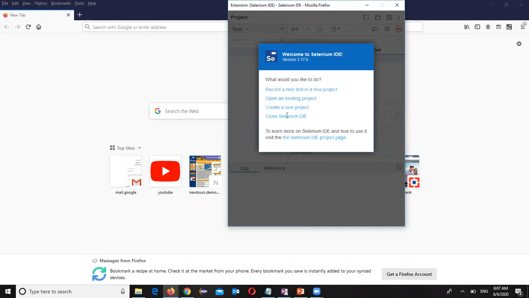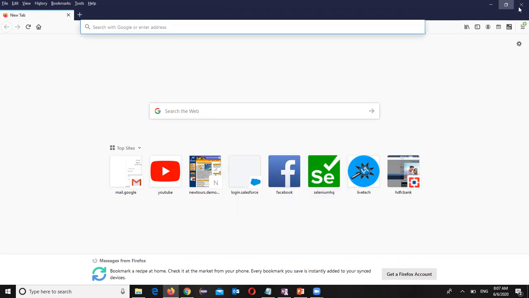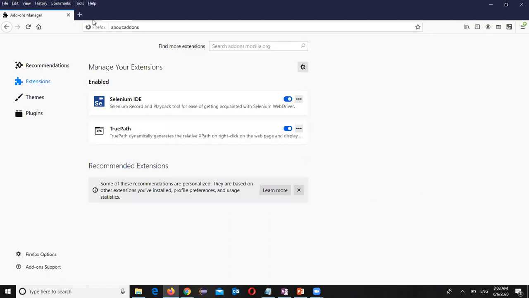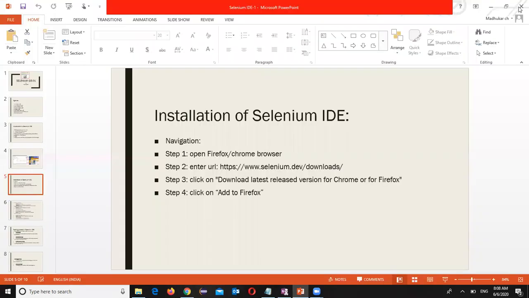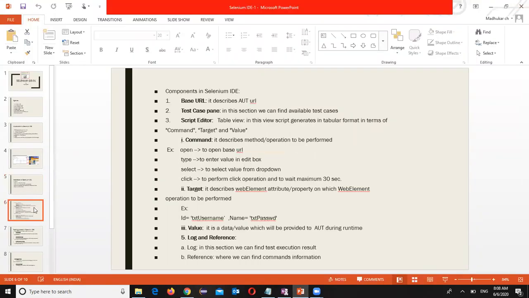Okay, next. Now I want to uninstall the Selenium IDE plugin. Go to the tools menu. Maybe an older version is there and you want to remove it. Go to add-ons, tools menu, add-ons. There you have Selenium. Click on the three dots, and there is a remove option. Click on remove, then again restart your browser. Okay, so that is how we can uninstall it.